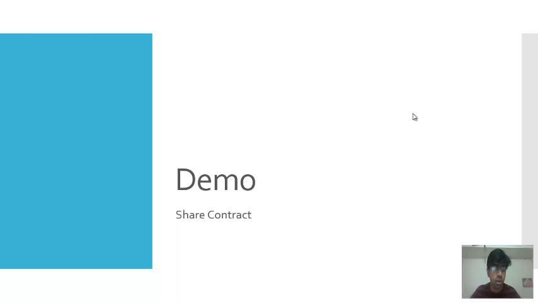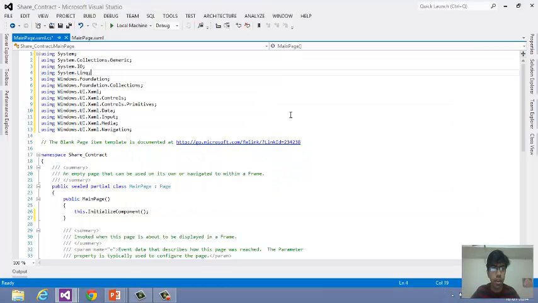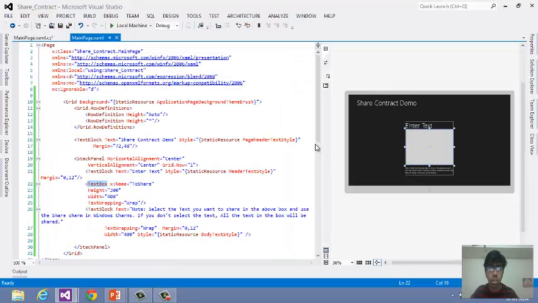To demonstrate the share contract, let me take you to Visual Studio, where I have already created a project called Share Contract Demo. This project again has a single page. I have put a text box here to enter text so that this text can be shared. Let us go to the code behind file of this page, that is mainpage.xaml.cs.